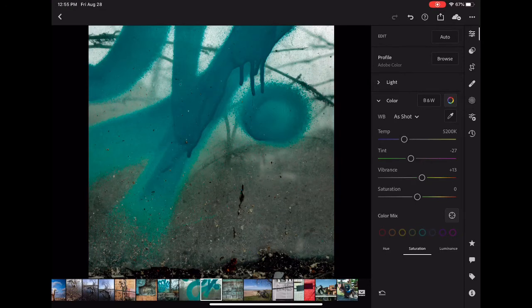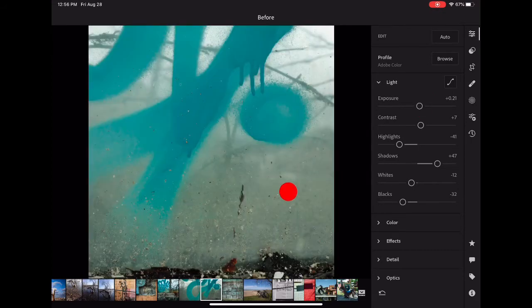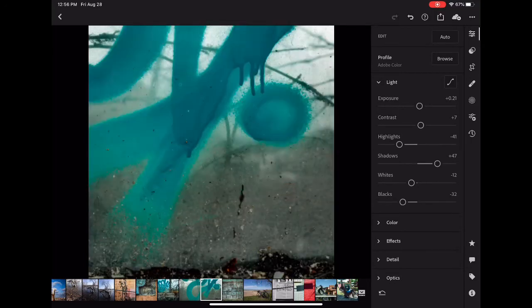Do the same thing with luminance. Luminance is going to increase the brightness of color, whereas saturation increases the richness of color. You can always go back into previous settings like light and adjust things based on other changes you've made.